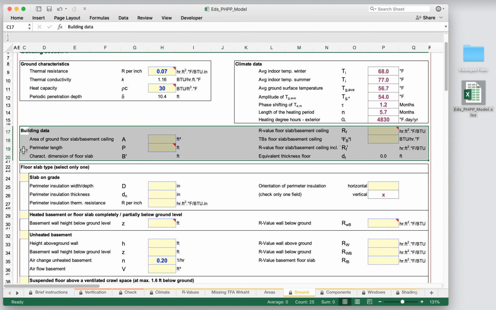First of all, we have to input the area of our ground contact surface. We have a floor surface that's sitting on the ground, and we have to input the area of that surface. We also have to input the perimeter length. So we have to measure the perimeter, the outside edge of our floor surface, and enter that here as a value. Thirdly, we have to input the R value of the floor slab, the total resistance of that floor slab element. And then lastly, we have to input the thermal bridge of the floor slab here.